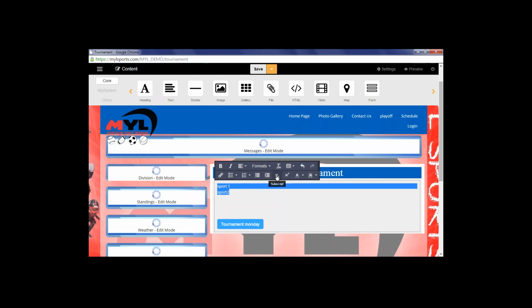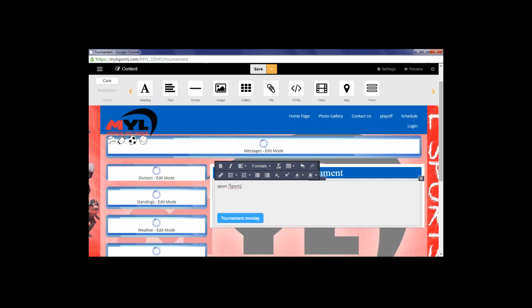You can also add subscript. So if we wanted this sport 2 to be actually a subscript of sport 1, we can click that and it'll shrink it down. We can also make it a superscript, which goes up in the top corner. Here, you're going to have your text colors, so we can change the colors of what we want.